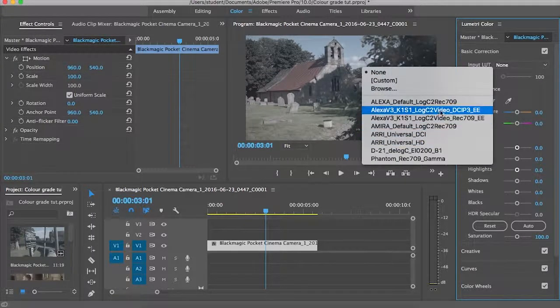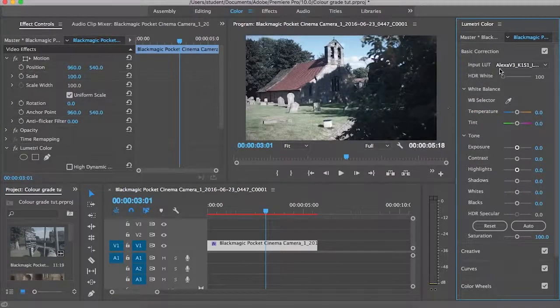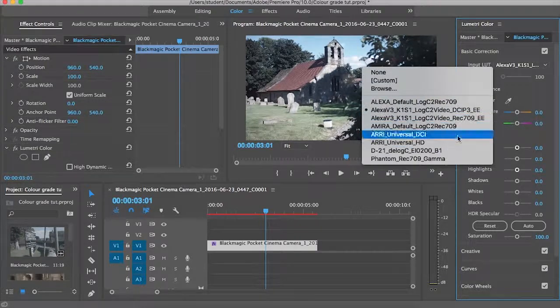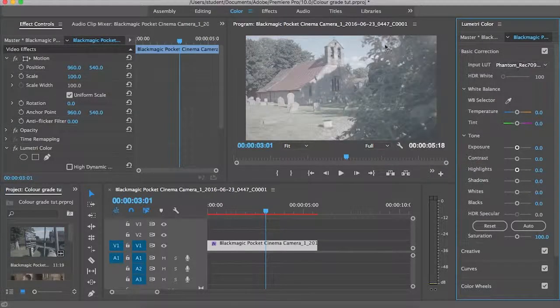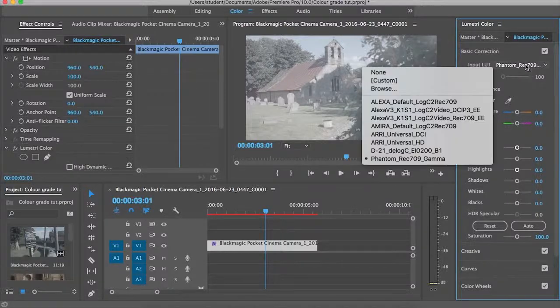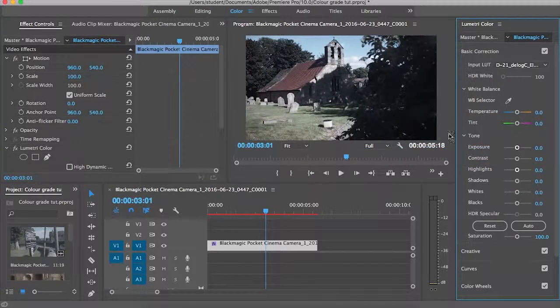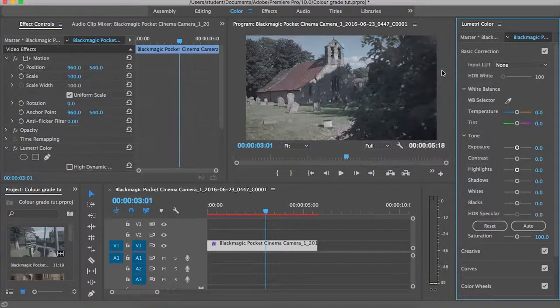If you want to have a play with this, you can see how it will affect your footage by clicking on certain lookup tables. So these are all professional grade lookup tables if you're using an Arri Alexa or a Phantom. So that would be for the camera that's on the Phantom drones. But as you can see, it's not really doing anything for me. So I'm just going to click none. We're just going to start colour grading exactly how we like.